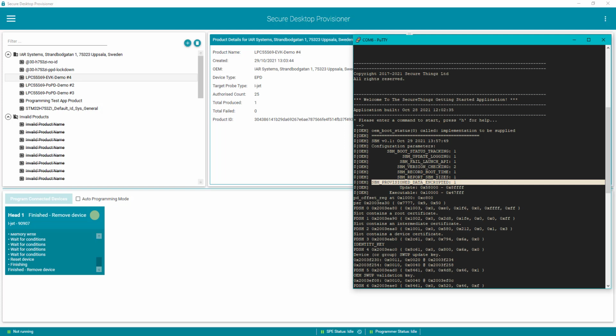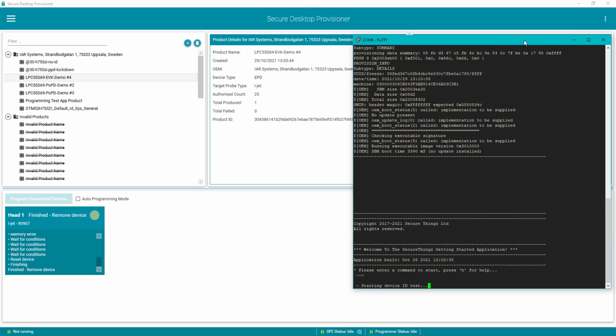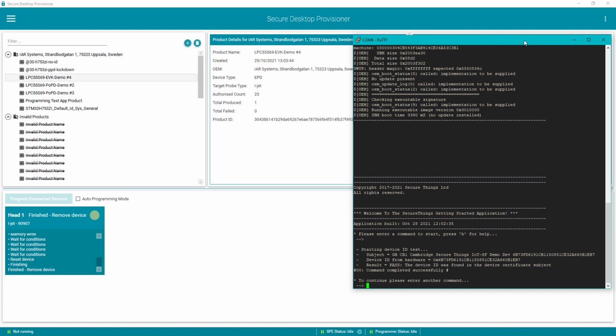We also want to verify that the provision data is accessible. A simple way to do this is to perform the device ID test provided by the Getting Started application. This confirms that the provision data is accessible, i.e. it can be successfully decrypted, and that the silicon device ID has been incorporated into the device identity certificate.